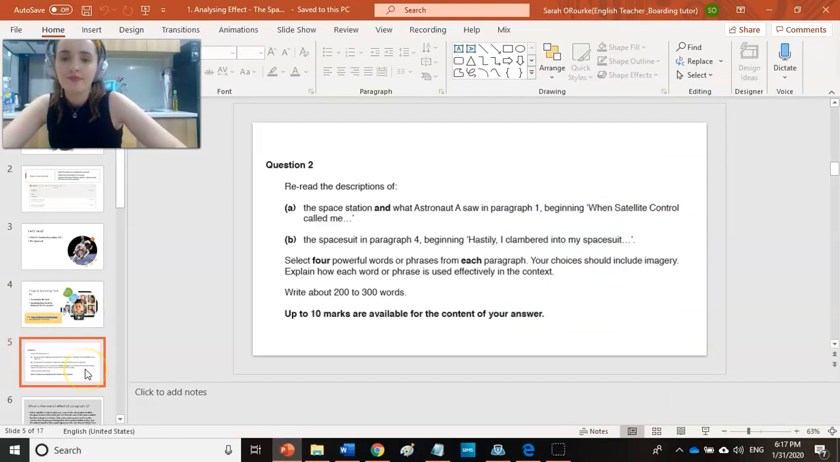Okay, so let's take a look at our question then. So once again, this is an old question, so it's almost identical to the new exam, except this one will ask you to look at 4 images per paragraph, whereas the new exam will ask you to look at 3 per paragraph. So the question says, question 2, reread the descriptions of the space station and what astronaut A saw in paragraph 1, beginning when satellite control called me.